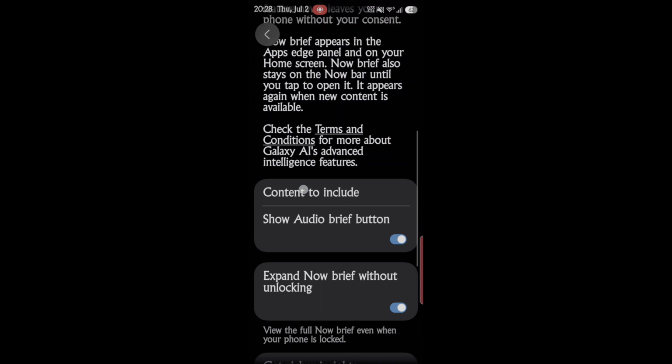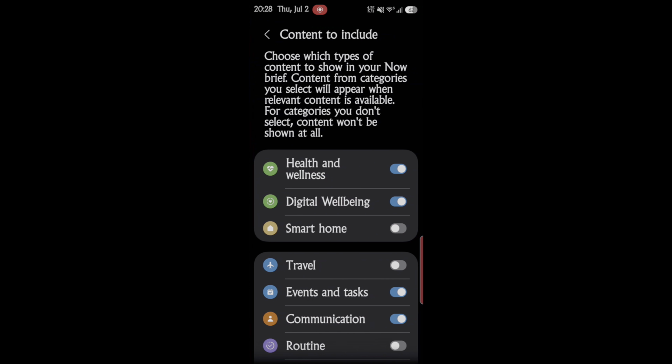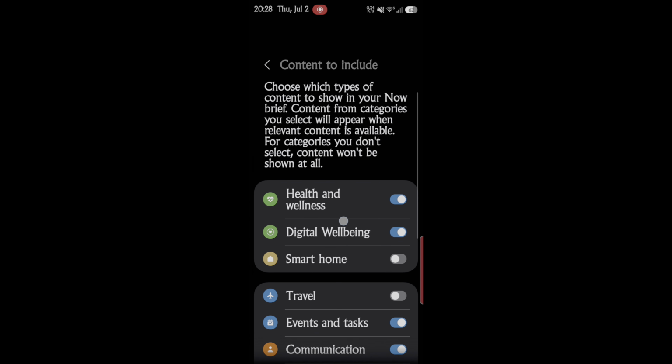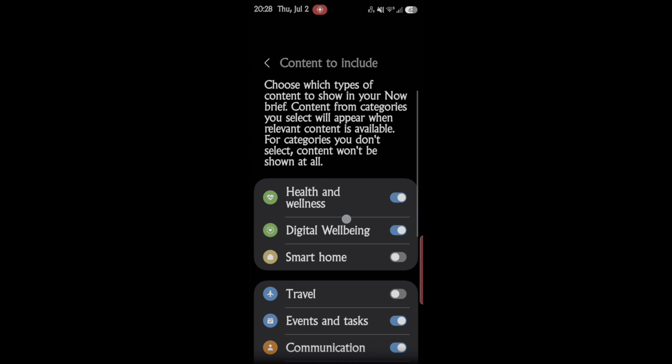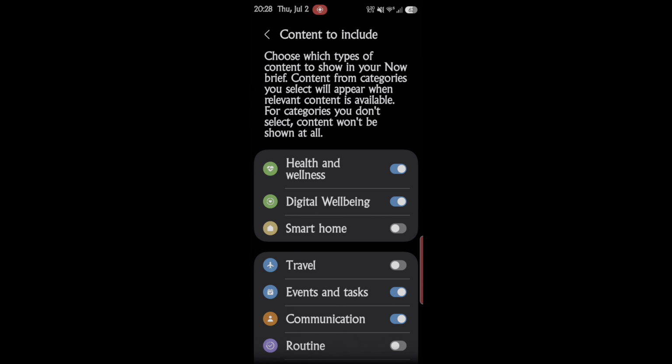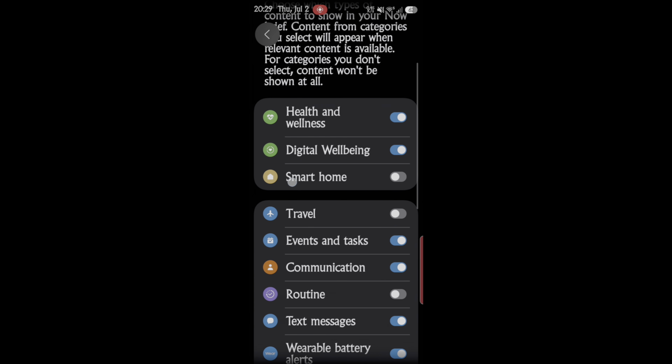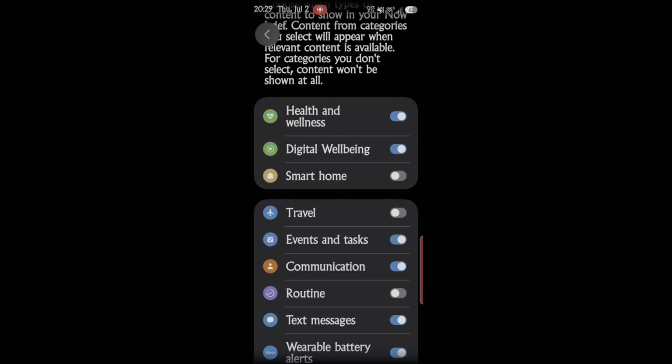Terms, blah, blah, blah. Okay, so content to include, I want health and wellness, digital well-being. It's kind of like a news outlet, sort of, but for you personally. So choose which types of content to show in your Now Brief. Content from categories you select will appear when relevant content is available. For categories you don't select, content won't be shown at all. So health and wellness, digital well-being, smart home, I don't have anything really that would apply to. Travel, I really don't care.